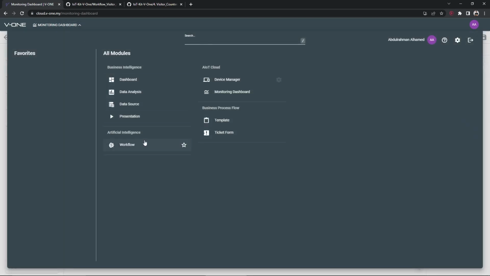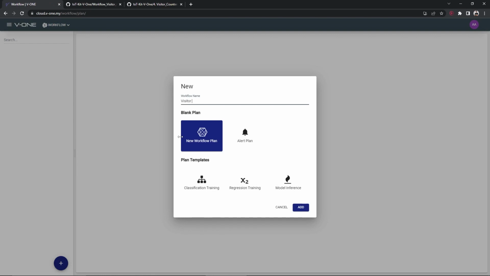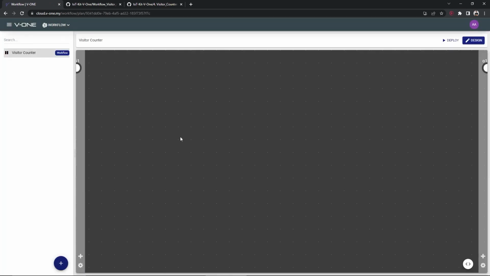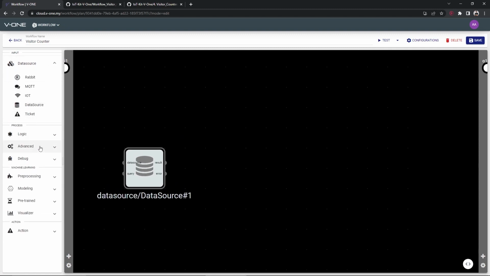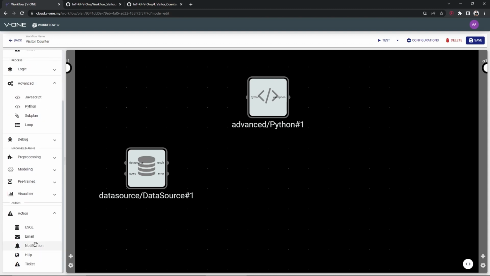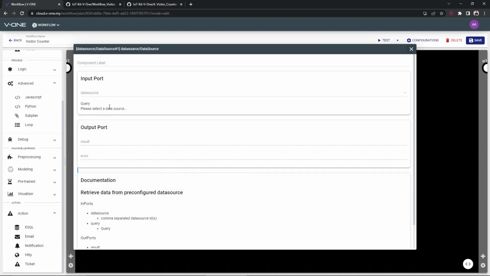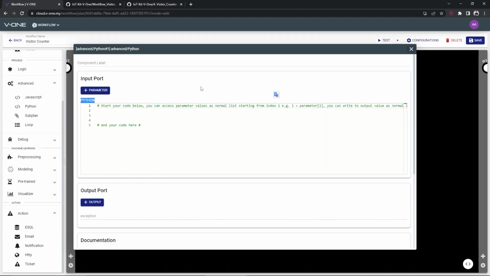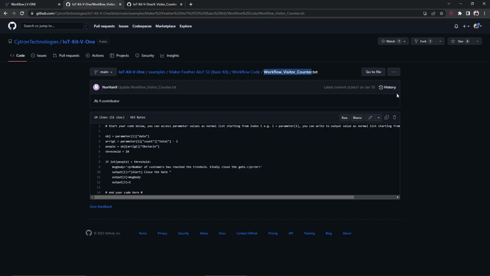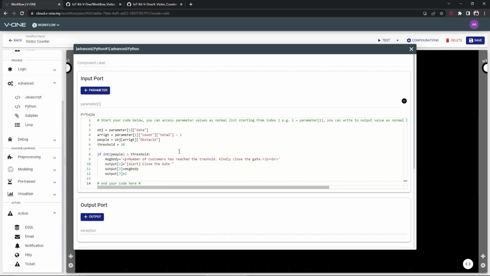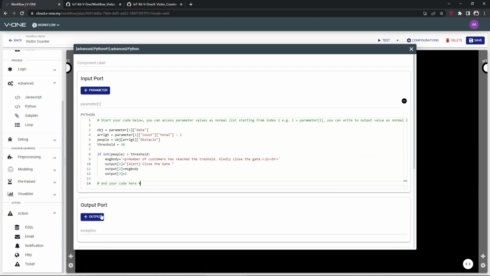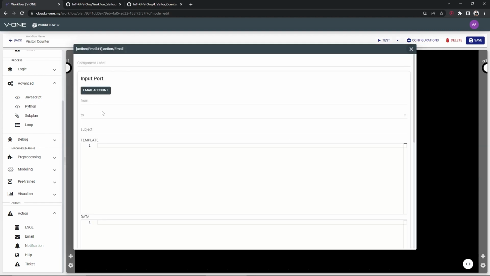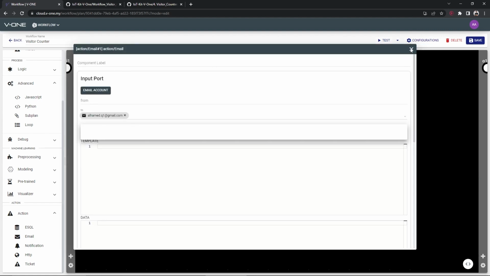If you want to receive email notifications when the number of visitors in your store exceeds a certain threshold, follow these steps in the workflow page. Please note that you can always modify the threshold value of visitors in your store to receive email notifications according to your specific needs. Open the email and type in your email to receive the notifications.